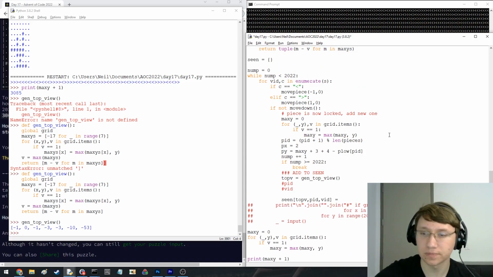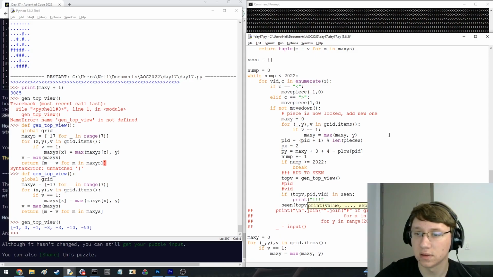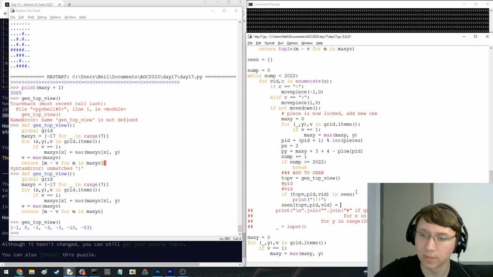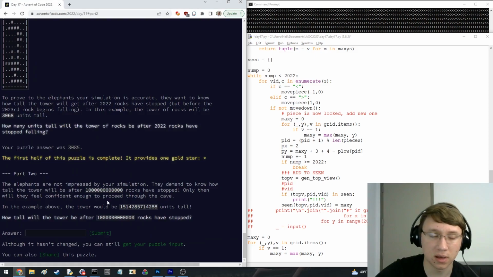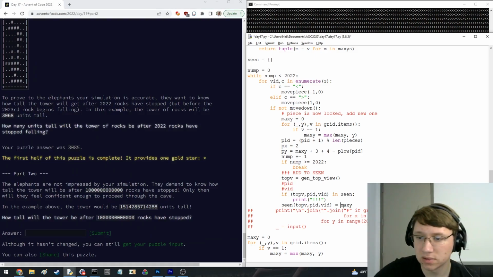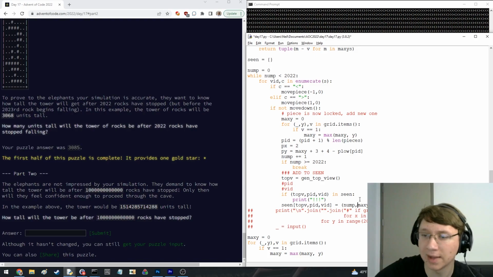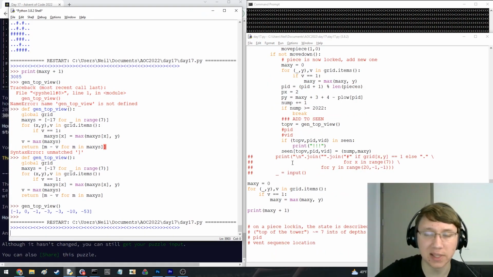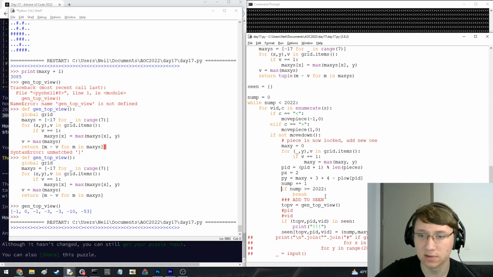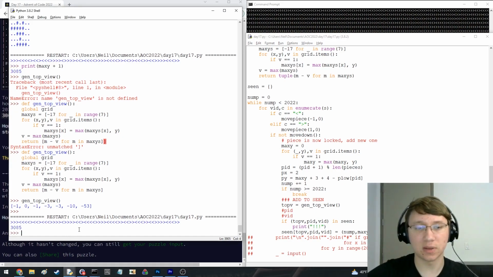Well, first, if top V, PID, VID in scene, just alert. We'll get to that case. And what we're going to set it to is going to be like the current height. Wait, what? Sorry, no, we care about the number of pieces and the current height. And let's just see if this repeats before 2022. I don't think it will. Yeah, it doesn't look like it does. In fact, it's a lot slower now too.